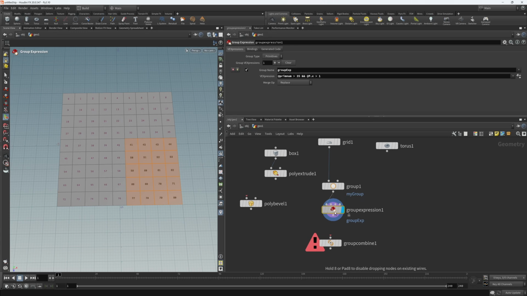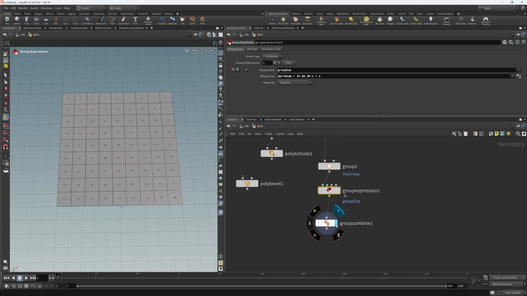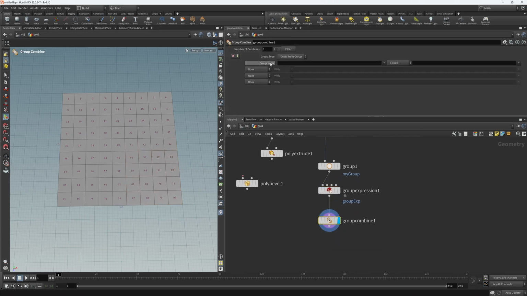I can do this. I can do a group combine, and I can say we would like to make a new group. So our new group is going to be combined group. And first we start with what's the first thing that the combined group is going to have. We'll start with the group expression. So we basically copied group expression into combined group.